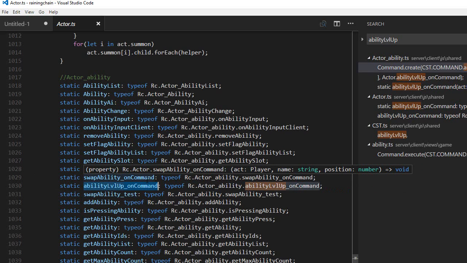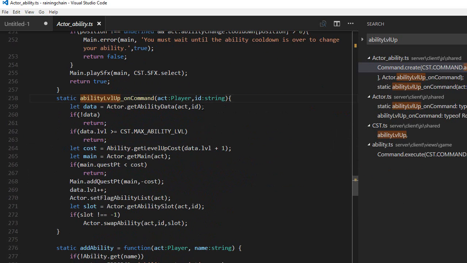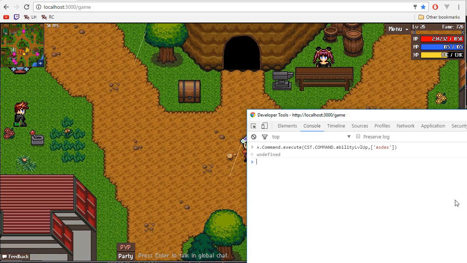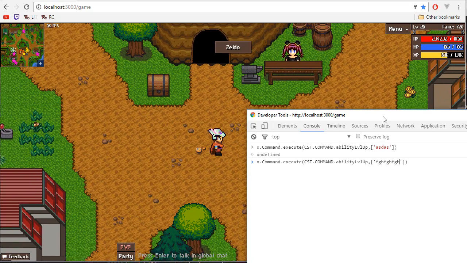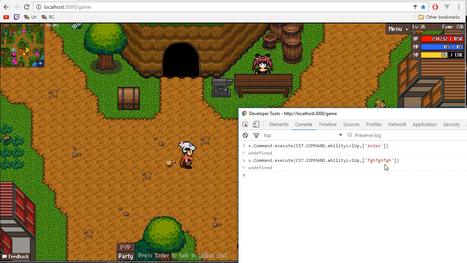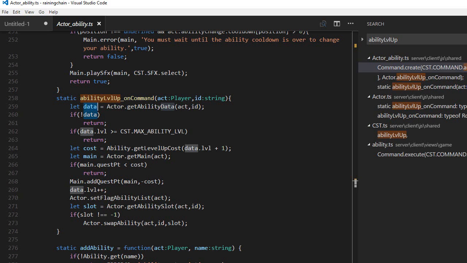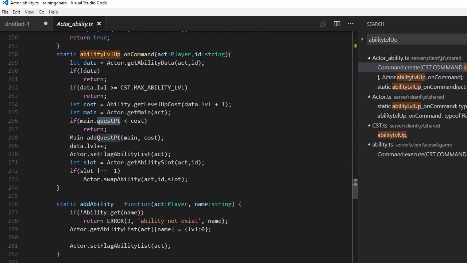So ability level up on command will do additional testing. So this is how it goes. So I got the player, I got the ID. I check if the player has the ability, because like I said, he can put anything he wants. I can put whatever I want as this parameter. This would be the ID, and it must not crash the server. That's kind of important. So if it's not valid, I return. If you try to level up something too high, it returns, so do nothing. Then I check, do you have enough cash to do that? Okay, not, return, and otherwise I actually level up the ability.